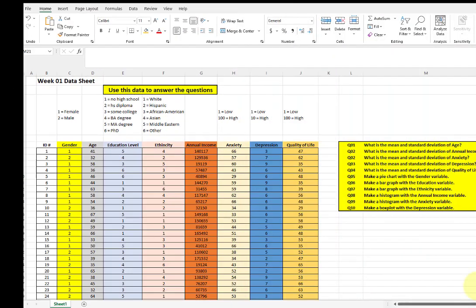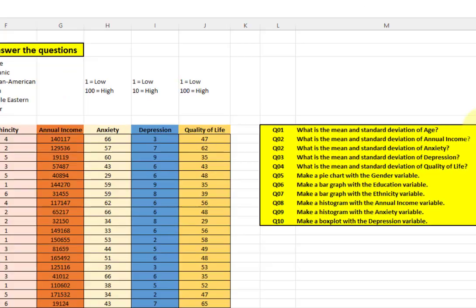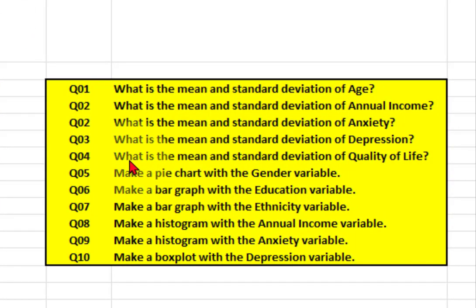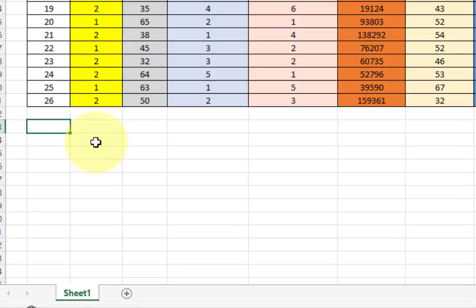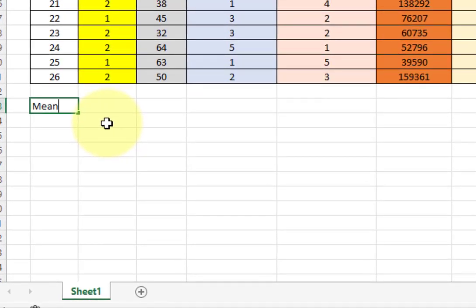Show you how to answer these questions in Excel, and then we're going to do it in SPSS. So the first 4 questions are standard deviations and means. Pretty basic. So we're going to go down here and we're going to make a mean and a standard deviation. I hope you remember that a standard deviation is the average distance away from the mean that everybody is in the data set.